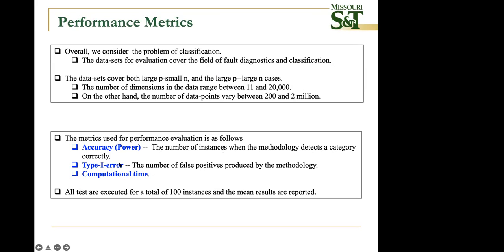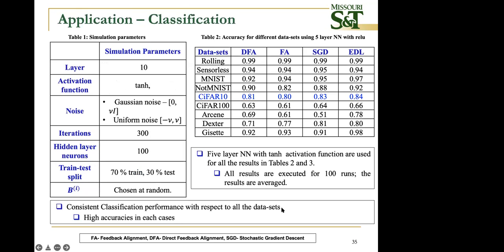Now, each of these cases, we executed that. We don't want to do just one time. So we executed this 100 instances, and then we averaged them out. This is a very typical way of looking at it from a statistical perspective, okay? So we call that a Monte Carlo simulation.